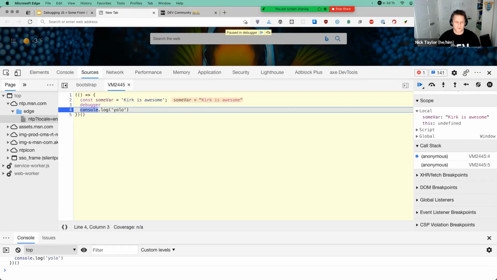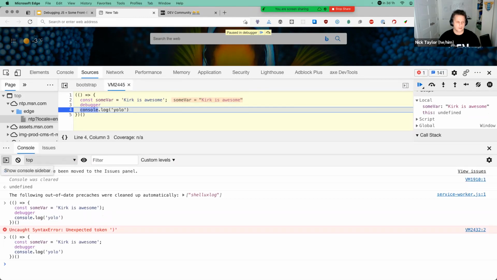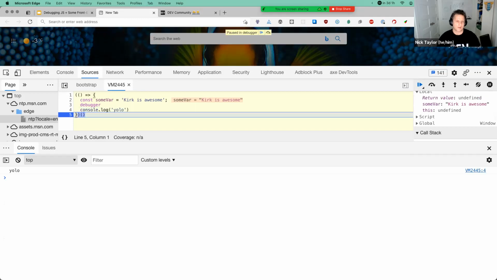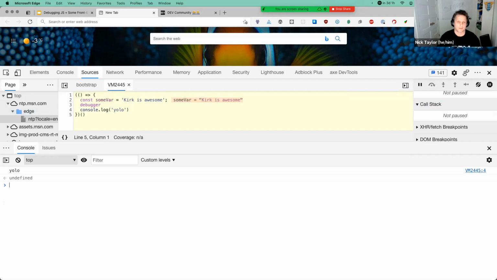Let me just bring up the console for a sec here and let's clear that. I'm going to press F10 again. It's going to run that line, console.log YOLO, and you'll see in the console it shows YOLO. The program still stopped here because I've only been stepping through the code. At this point, I'm just going to say, okay, everything looks good. You can either press the blue play button here, or again, I use the keyboard key. I press the F8 key and it just finishes running.